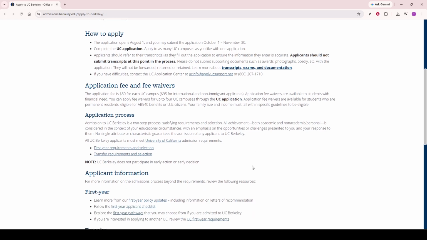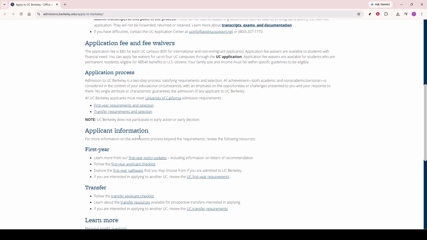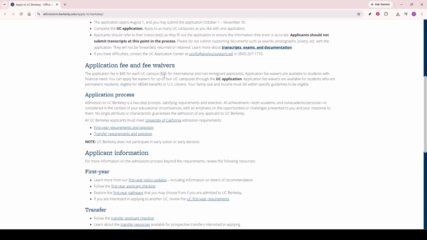You should also be prepared for the application fee, which is $80 per UC campus for US residents and $95 for international applicants. If needed, fee waivers are available based on financial need.